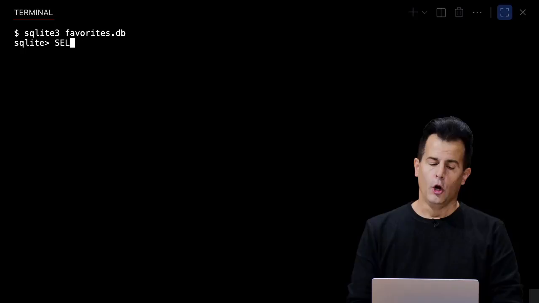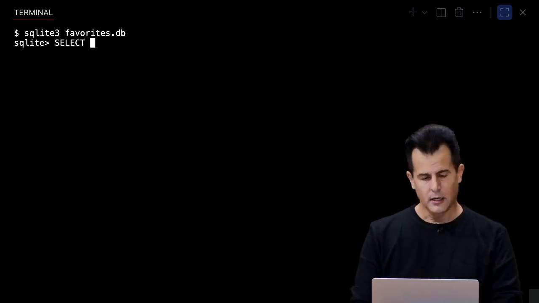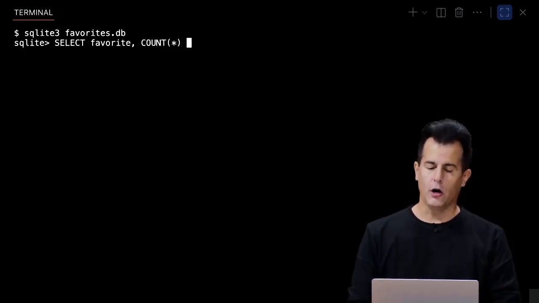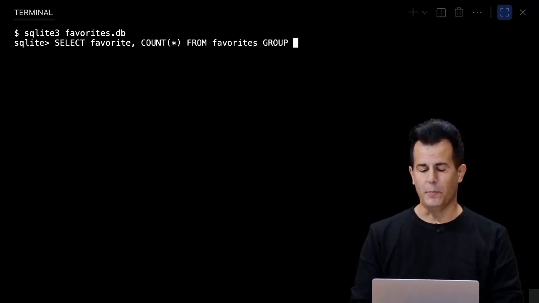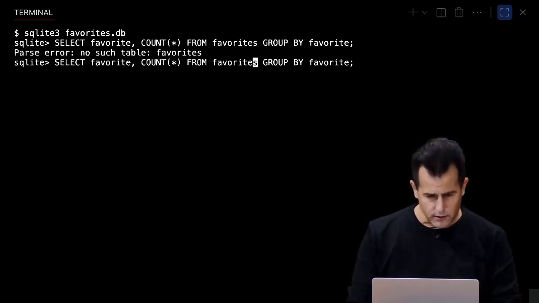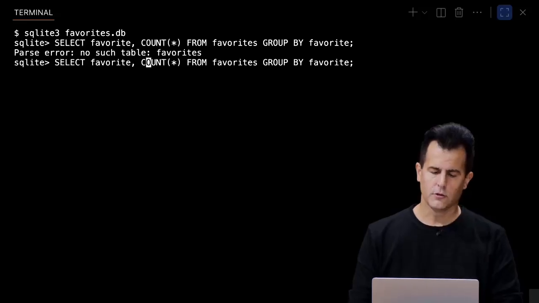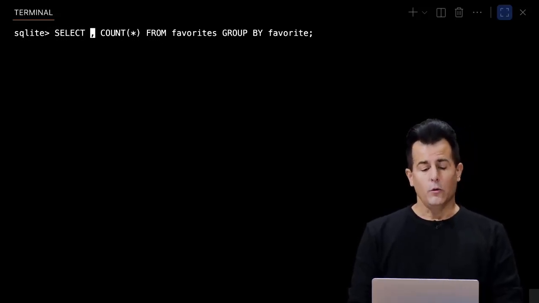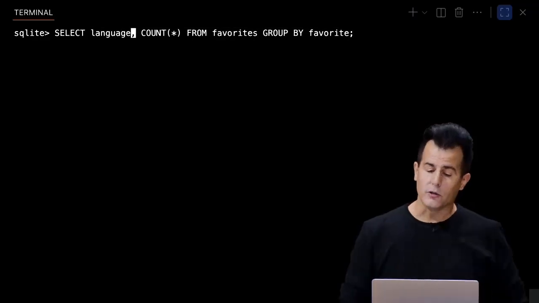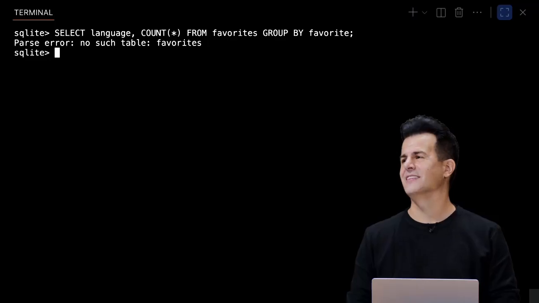What did we do before? Well, we can select from the database, let's see, favorite, comma, count star from favorites, group by favorite, semicolon. Whoops. Oh, sorry. What did we do? We do select language, comma, count star from favorites, group by favorite. Oh, damn it. What happened? Oh, we deleted it. See, this is why you don't use the delete or drop command.